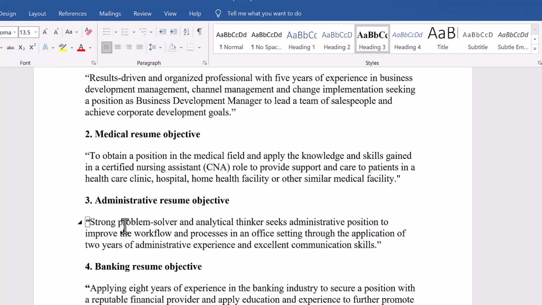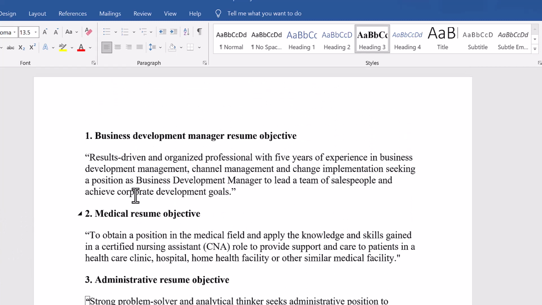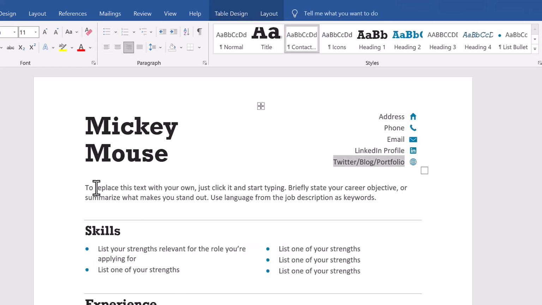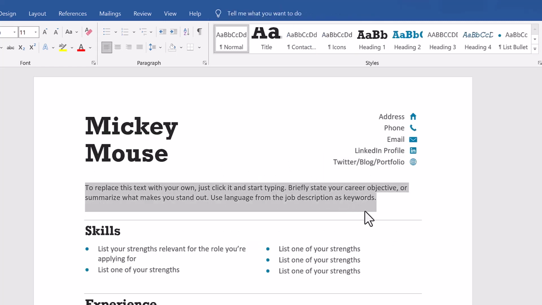So when you put a resume objective, you need to make sure that in this one sentence you're saying that you have 2 years of experience, you have excellent communication skills, and you are a problem solver. When you add a resume objective, it's very important that you put fancy words here. For example, here it says results-driven, organized professional with 5 years of experience. So you can put such fancy words. Make sure you put it at the very top, because when HR reads this resume, the very first text they'll read is this objective only.